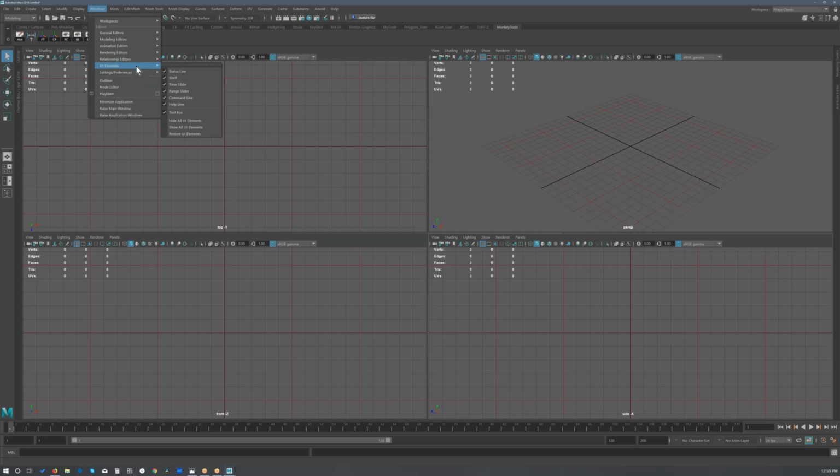As far as UI elements, we're going to take a little detour here on making buttons. Under UI elements, there's a lot of stuff on here. Status line, shelf, time slider, range slider, command line, help line. All this stuff, if you're working on a very, very small screen, let's say a 13-inch laptop, right? Tiny little screen. Your screen real estate is extremely, extremely valuable. And I would try to get rid of as much as I possibly can when working in that situation.